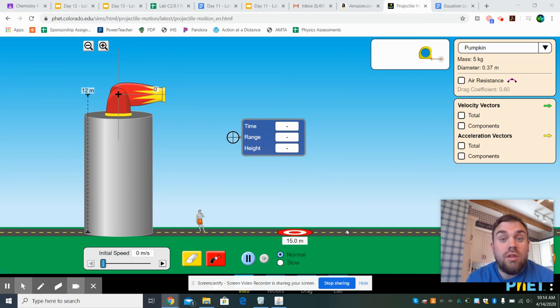Hello, physics. So today we're going to look at calculating theoretical values for the lab that we did yesterday. We can think of theoretical values as being 100% accurate no matter what's happened. Okay, so we're going to collect the same data.